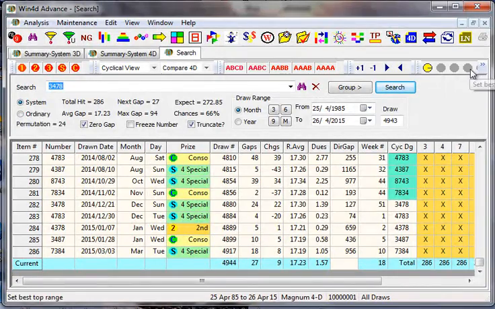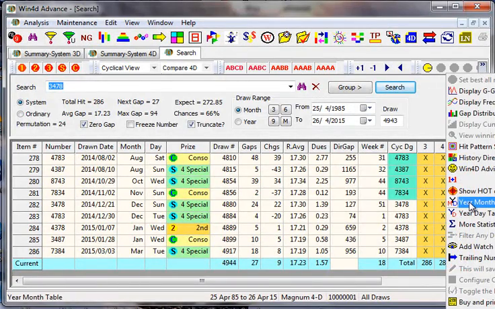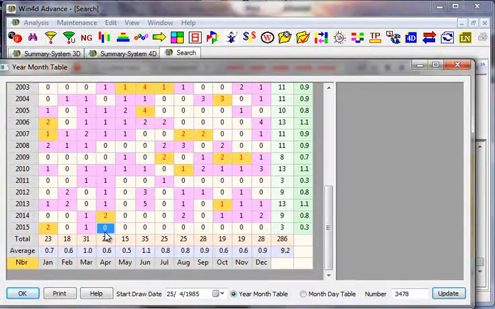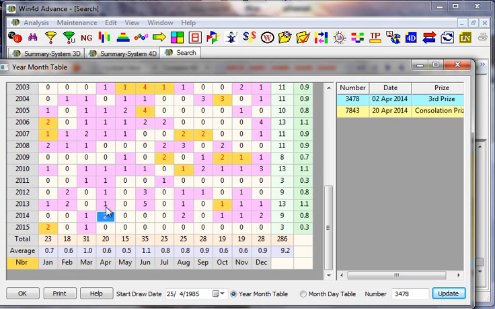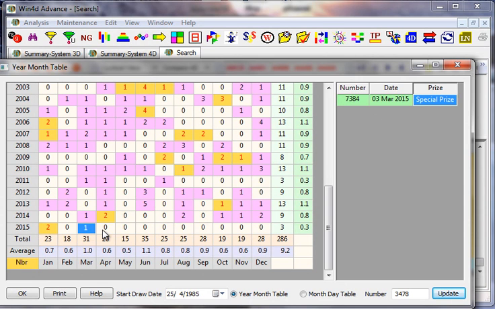Now, the very first set I have for you is 3478. Personally, I find this number very fantastic. It is one of the very fantastic numbers. If you take a look at the year-month table, you understand that it has been appearing continuously for 5 years in the month of April. Last year it got a top 3 prize, and recently just came out a starter prize. So I would say it is a good number. Please take note.